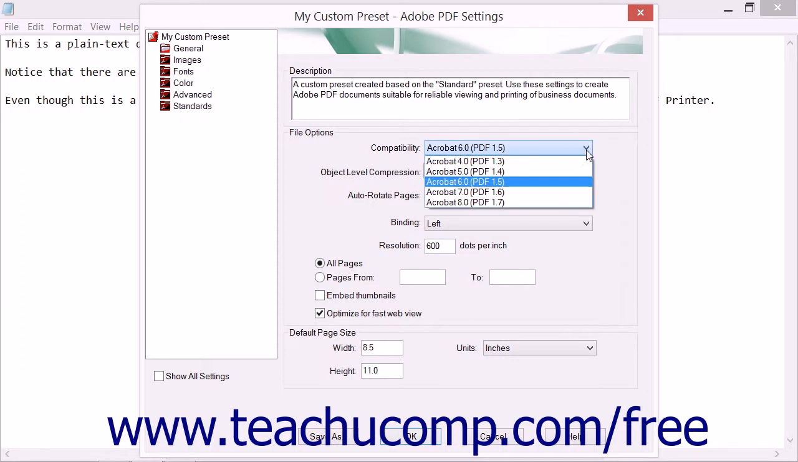Use the Compatibility drop-down to select the compatibility level of Adobe Acrobat and Acrobat Reader that must be used to open or edit the PDF file. Unless there is a specific need for backwards compatibility, you should use the most recent version to ensure you include all of the newest features and functionality.